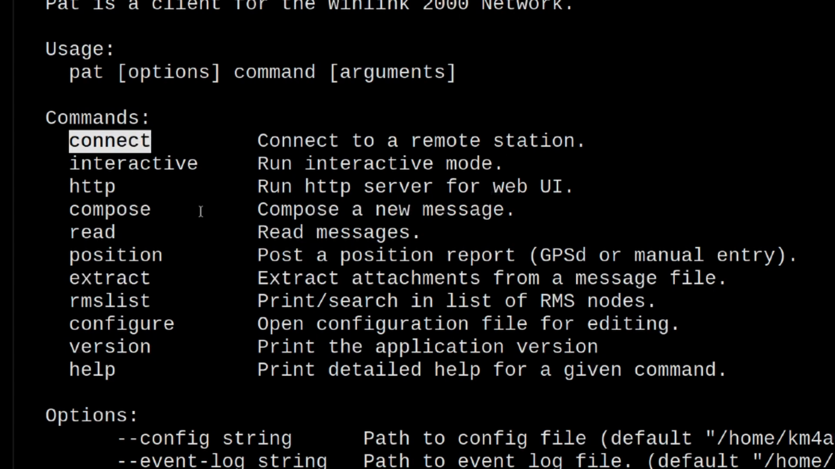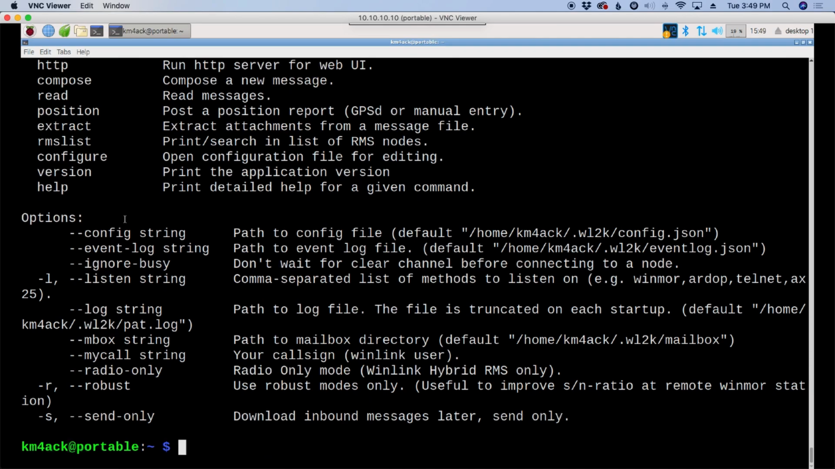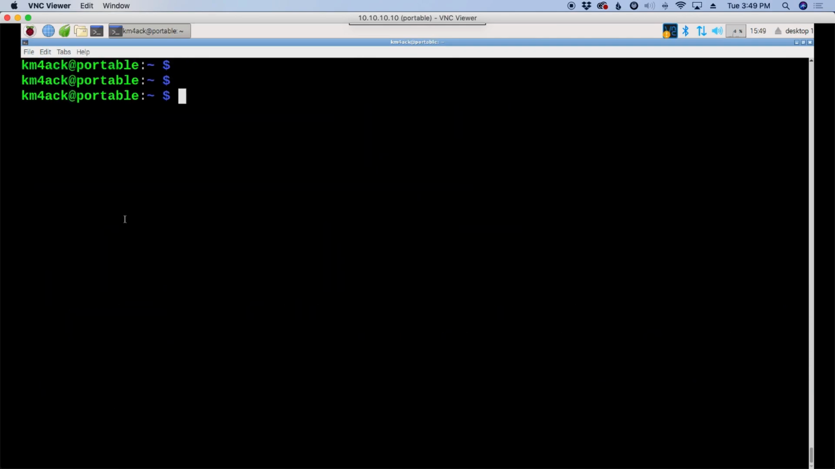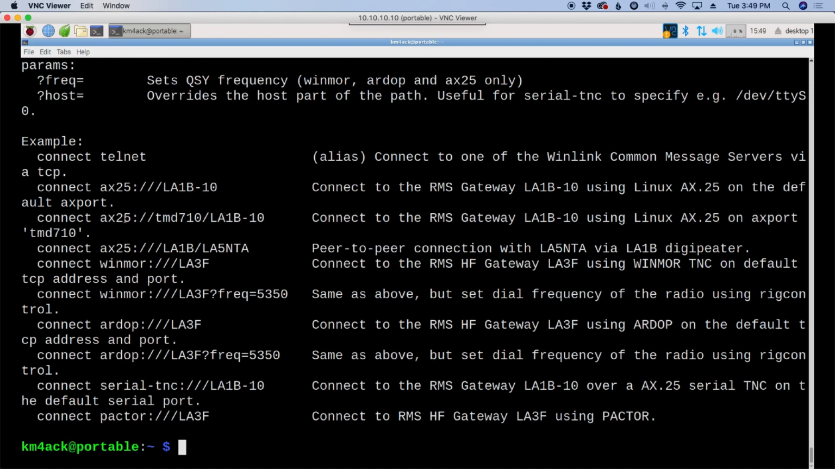Pat connect. So let's see what we can do with pat connect. So clear that screen and let's say pat connect help. Go ahead and hit return. And it gives us a lot of information. We'll just take a look at some of these examples down here though.